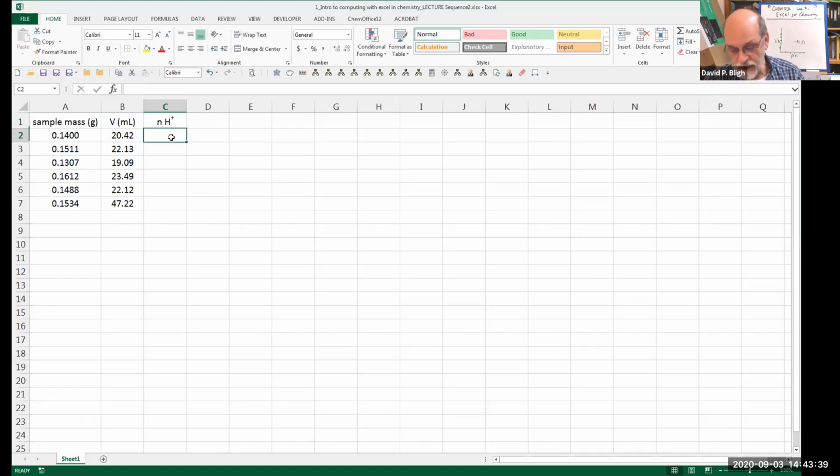Now, what's the calculation? Well, the calculation is given in step 3 on page 3. And the calculation in this cell is going to be equals. Remember, type equals, that means a formula is coming. And the first thing we do is multiply by 0.001.